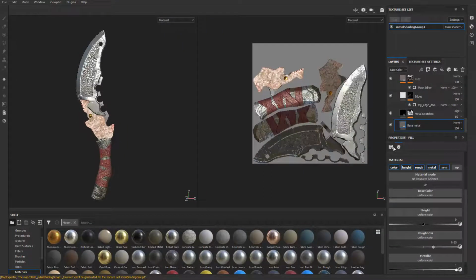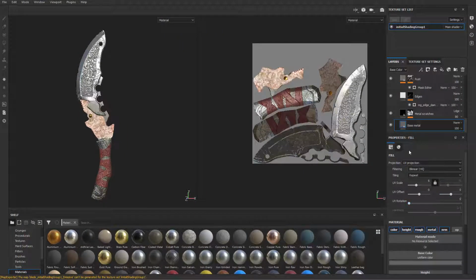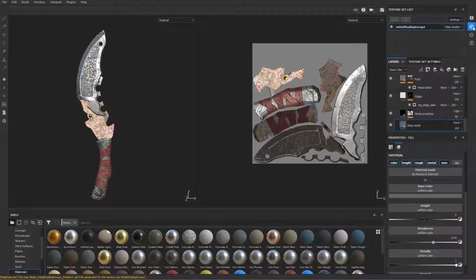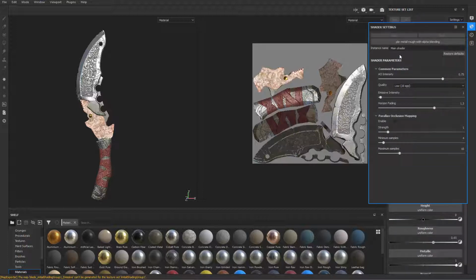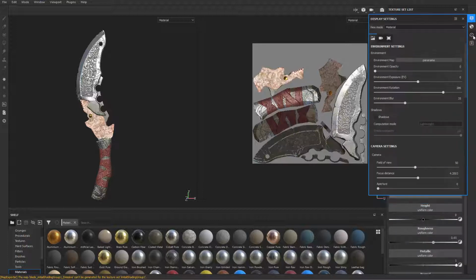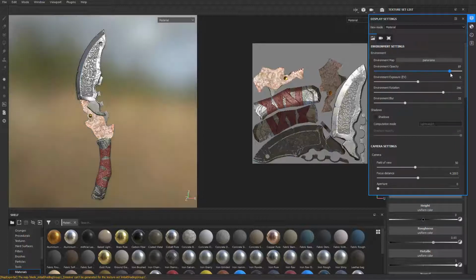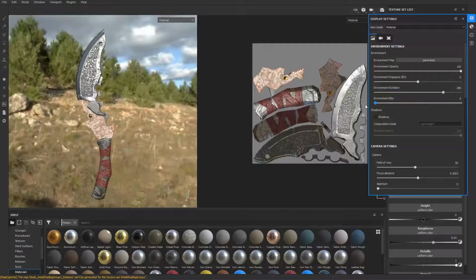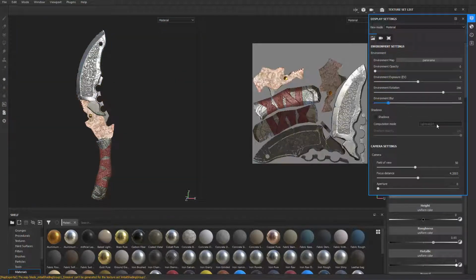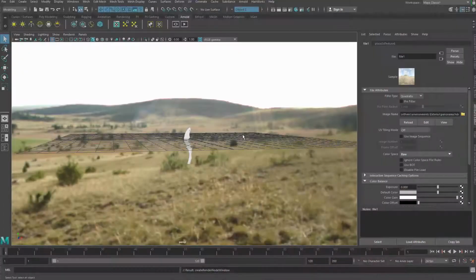You can actually take a look at the visualize settings, display settings. The environment map is this. You can turn on the visibility. That's the image being used to light this thing, right? So that way we can have a fair comparison between those two.